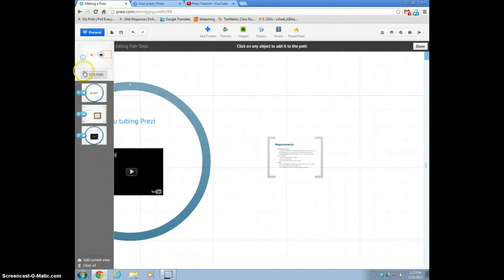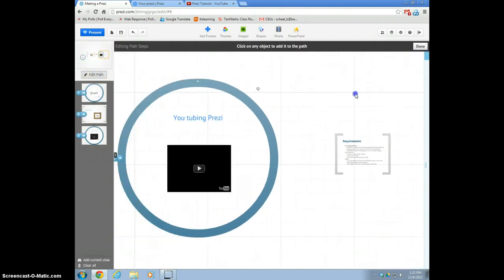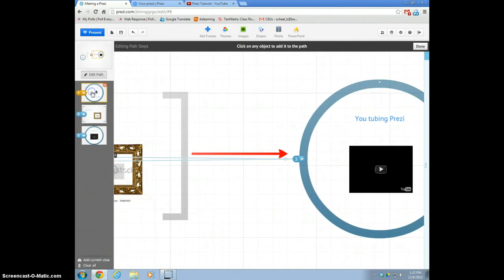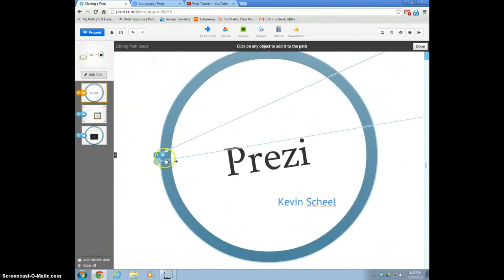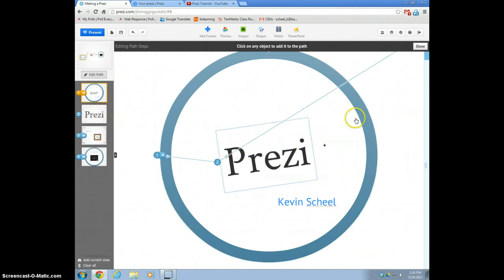The path is the logical transition that we're going to have. So if you click on this first slide, this is where we're going to start. Okay, this is our first slide. Maybe I want to go ahead and make the next step to go to my name. But I don't want this to be fourth. I'm going to drag it up here to third or second.